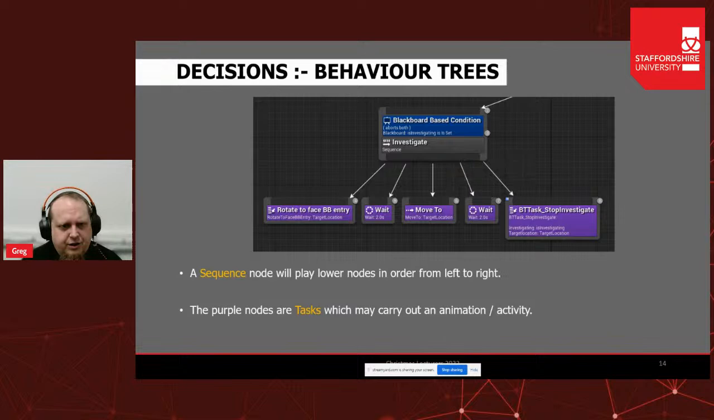Now, as you go further down the behavior tree, you're often going to end up with a sequence node, and it kind of does what it says. It plays things in a particular order, and that can be helpful when we're trying to create a recipe or almost like a shopping list of what we want our AI to do.